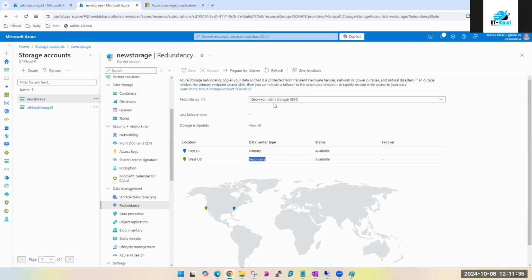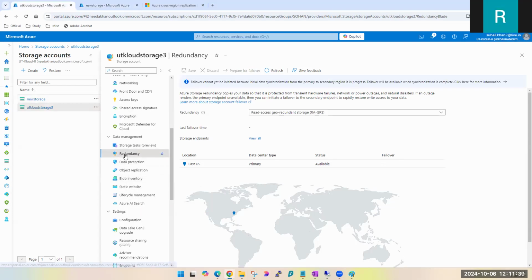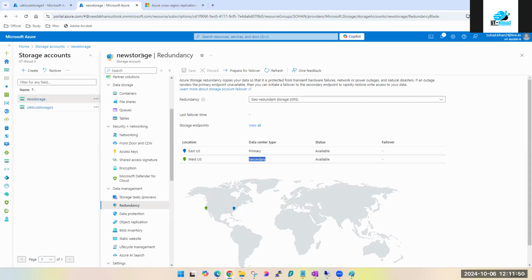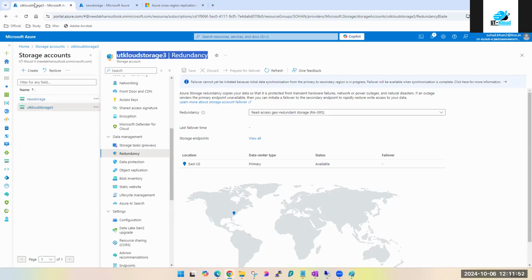Is it read access? Is it RAGRS? No. Let's go ahead here and check redundancy. And what is this in this case? It is RAGRS. Okay, storage account 3, UT-Kloud, has RAGRS. The new storage account has only GRS. Now look at the difference.